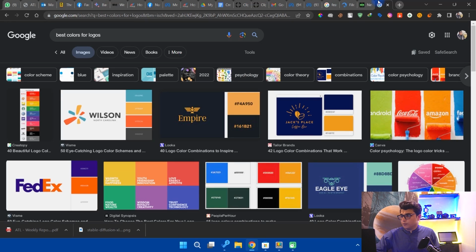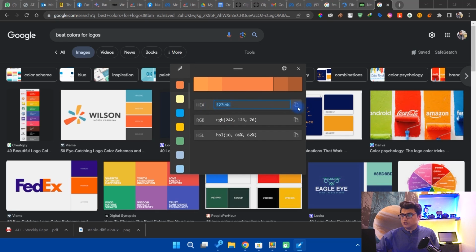Just like I'm opening Chrome, and in this section I just search best colors for logos on Google Images. Now I will just simply press Windows C and just see, I can pick any color from here. If I'm liking this orange, I like this color, I will just simply hover over here and press the left click, and so this is my color code.